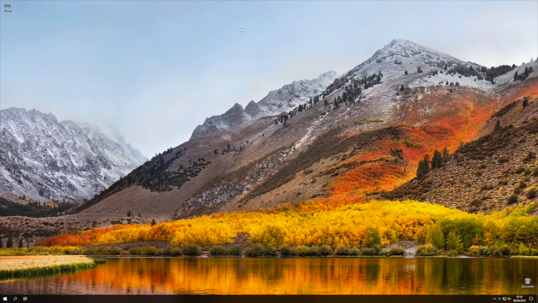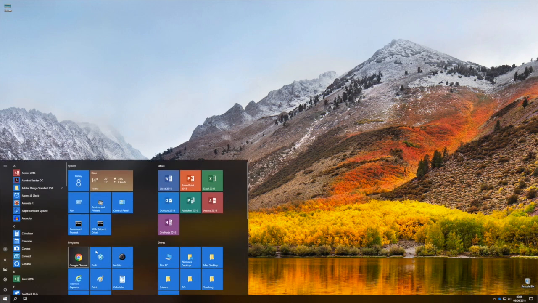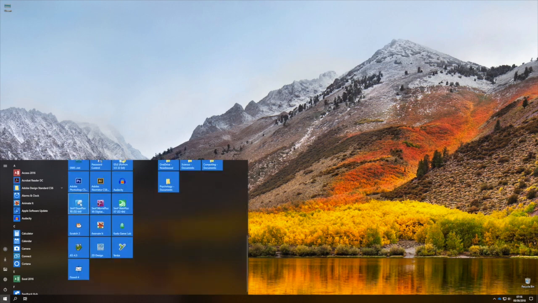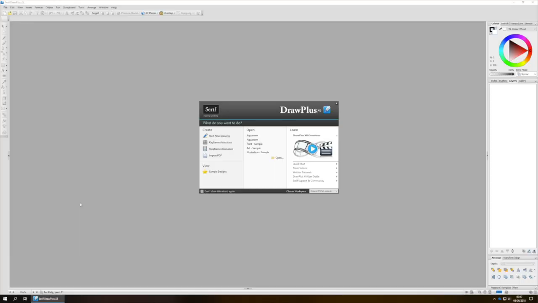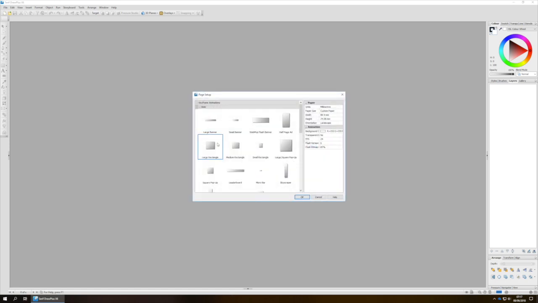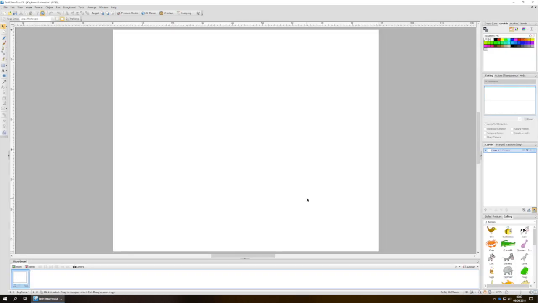The first task is to open up Serif DrawPlus. Using the wizard, I'm going to choose a keyframe animation. And I'm going to choose a large rectangle. I now find myself on the main program page.